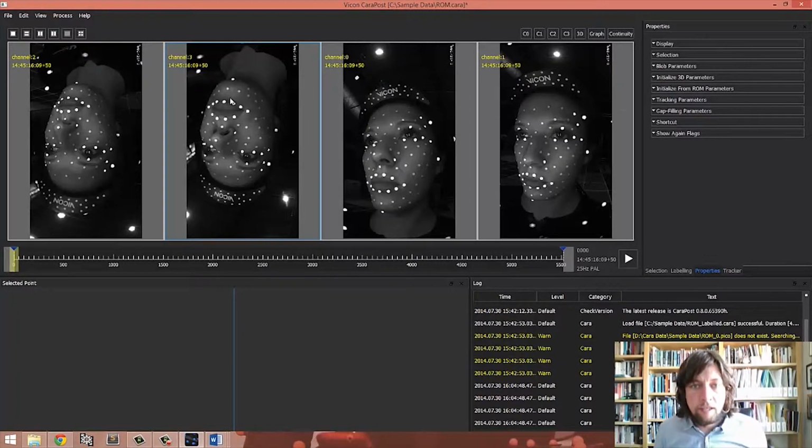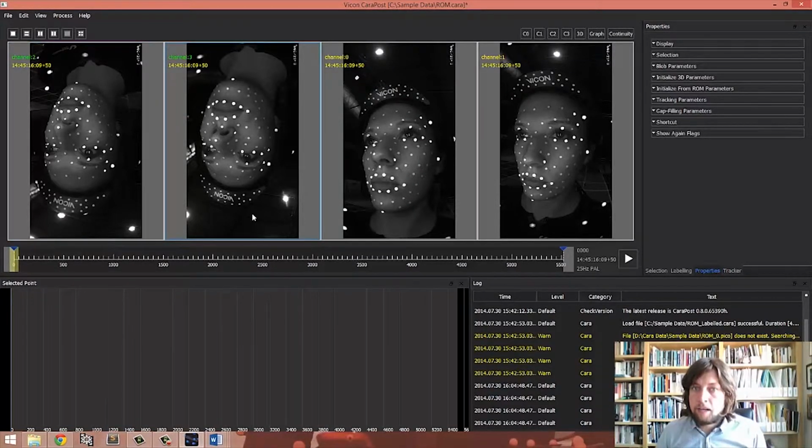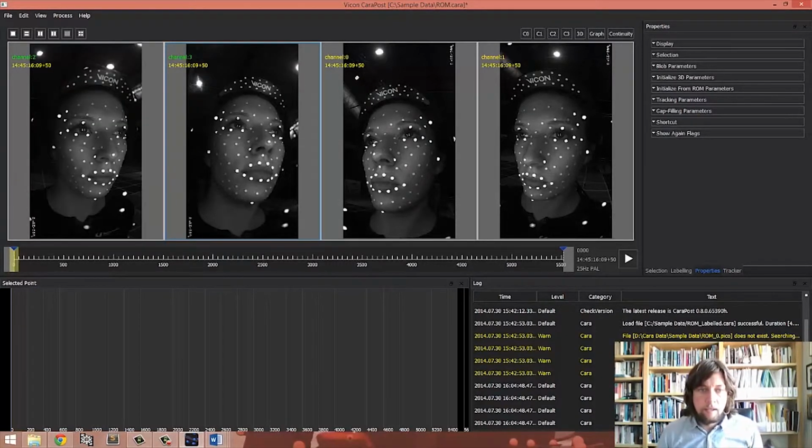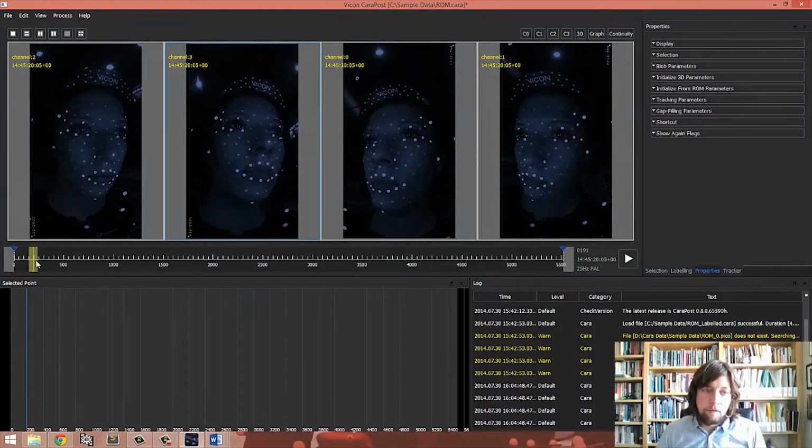and first thing you'll notice is that two of the camera channels are upside down. Now to rotate a camera channel you just shift select the view and control right or left arrow key. So there we go, we've rotated the view. Now here we can see Leanne, our actress, as she performs range of motion.